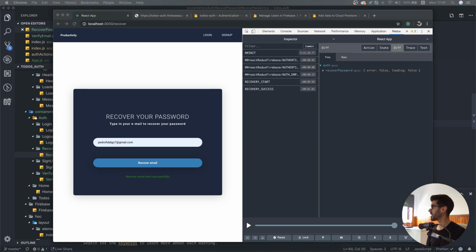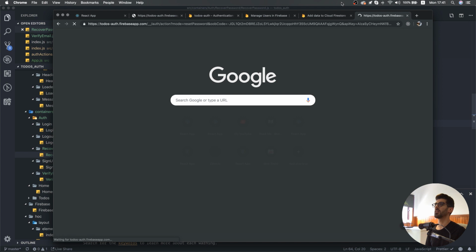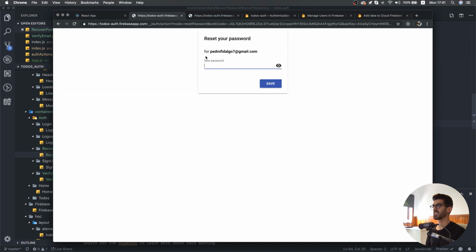And now here I already got my recover password email. I'm going to copy the link that I get on it. So I'm going to copy it. I'm going to paste it here. And I can change my password here. Alright, so everything is working.